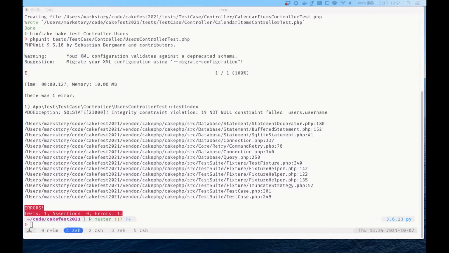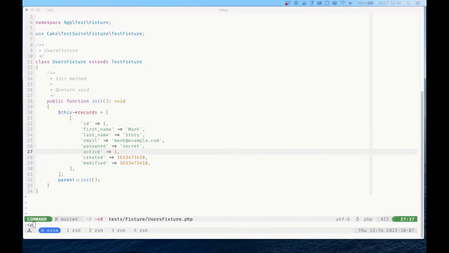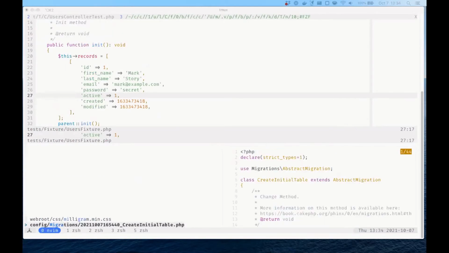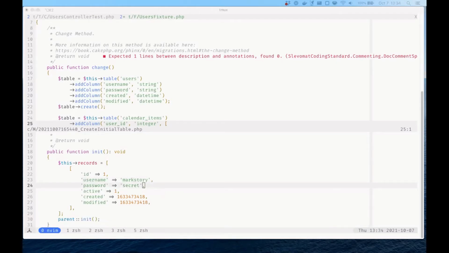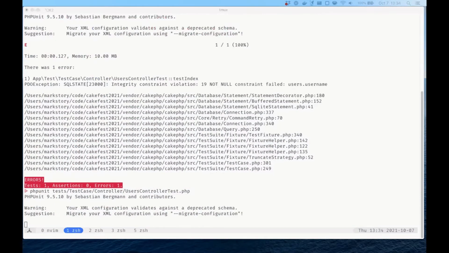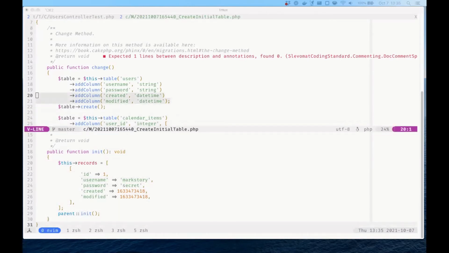Ooh, users.username. What's going on? So my migration has a different schema for users. That's fun. So we're going to go username. One thing that the static fixtures won't get around is needing to have your schema in sync with the rest of your schema. So there we go. Now we have this one fixture record being inserted, but the schema is managed by our migration.